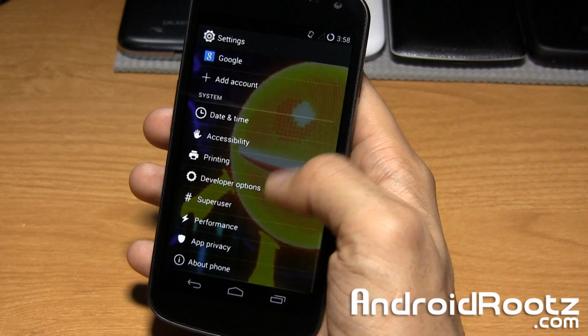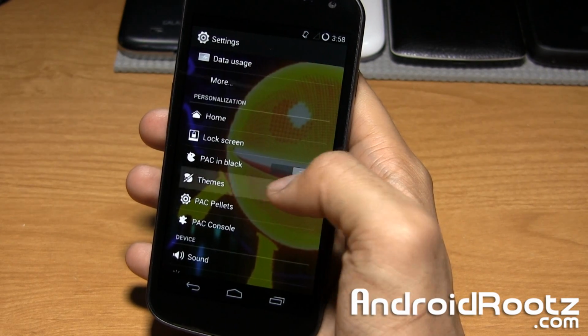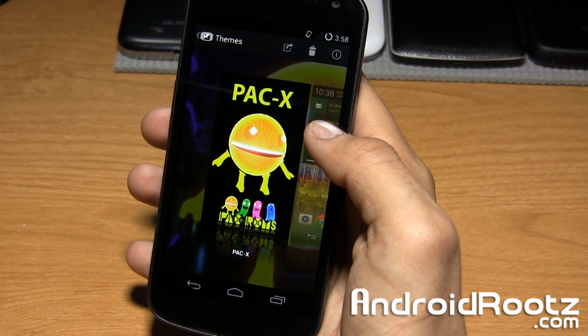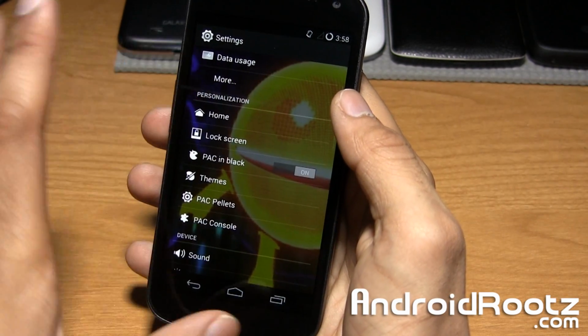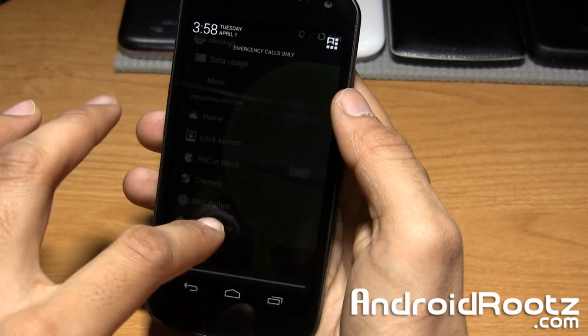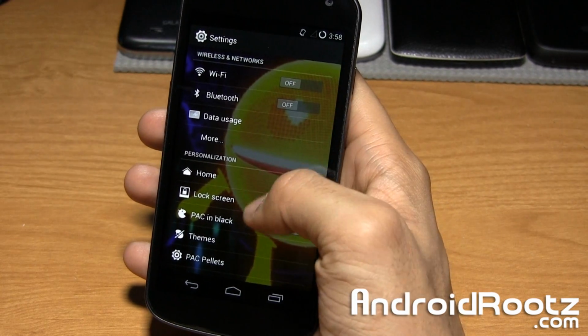So it's all nice, and we are running on the Pac-Man theme, so we can go ahead and take a look at that real quick. So themes. So here it is. Here's the Pac X theme. So that's why you get this transparent settings and also transparent UI, as you can see right there, which is pretty nice. And of course, you can go and change it to the usual one if you want.